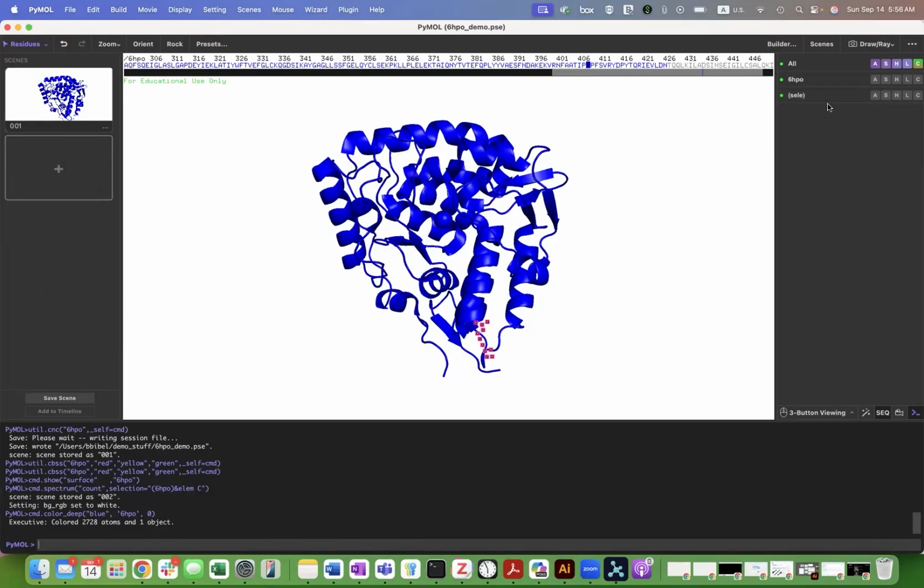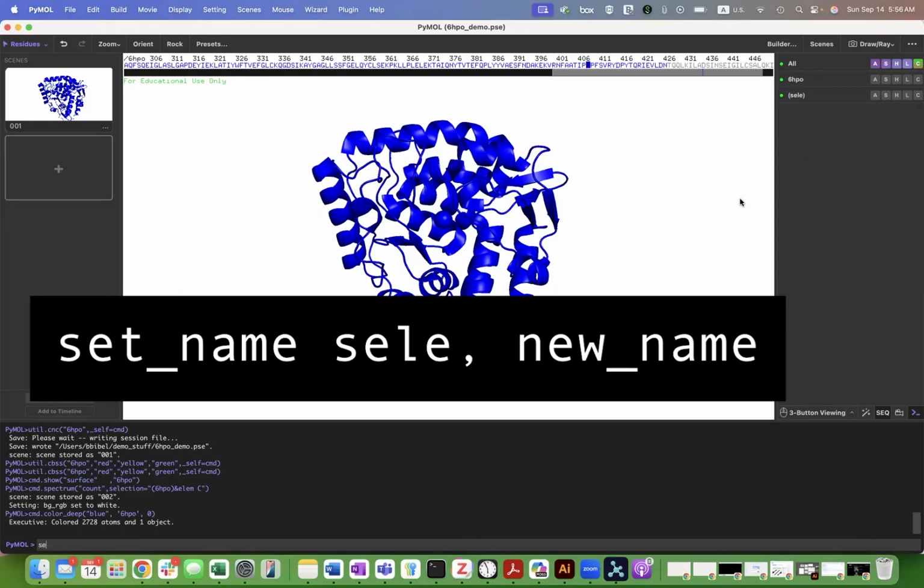There are a couple of different ways I could do this. One is I could use the command bar, and I could go to set underscore name. And then I have my old name. So my old name would be celly, comma, the new name. And maybe I want to do mute site 408 or something. And now you can see that it changed over here.